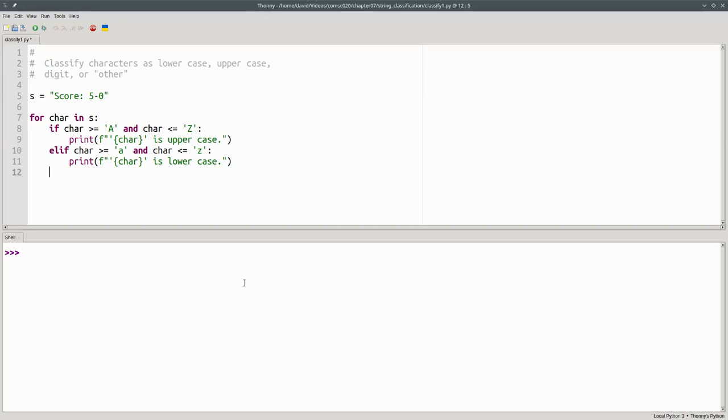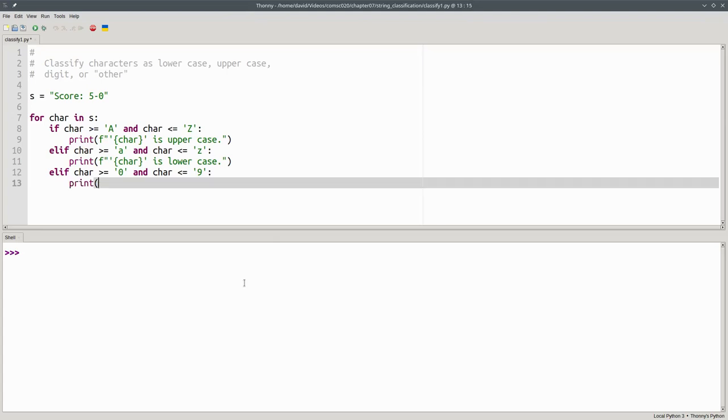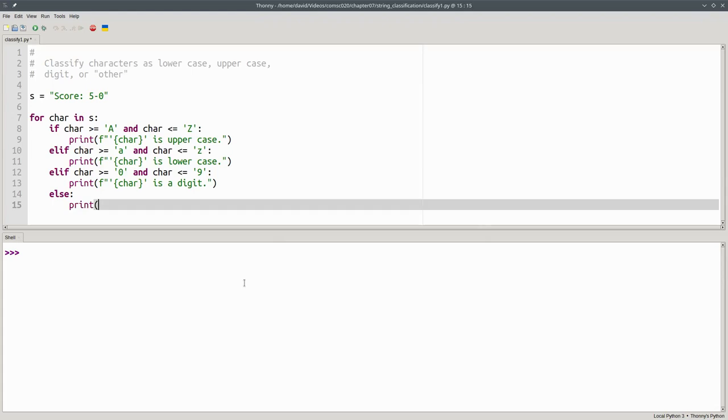Similarly, for a digit, the range will be the character 0 and the character 9. And the character is a digit. Otherwise, we'll say that the character is not a letter or a digit.